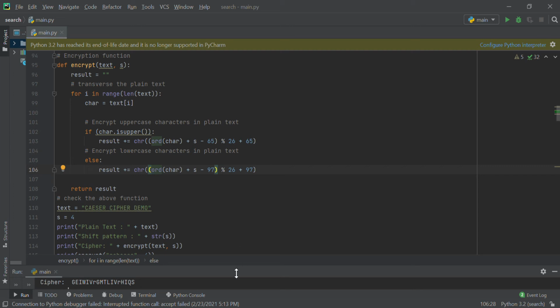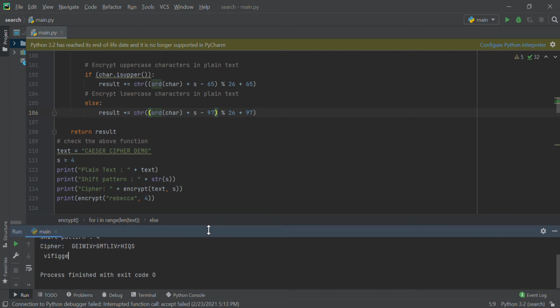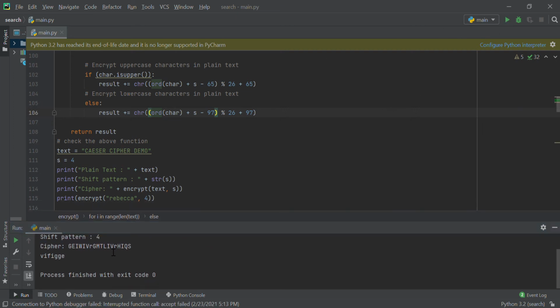So here we can actually see, I've set up some testing that we can actually see. If we run this, here we are.